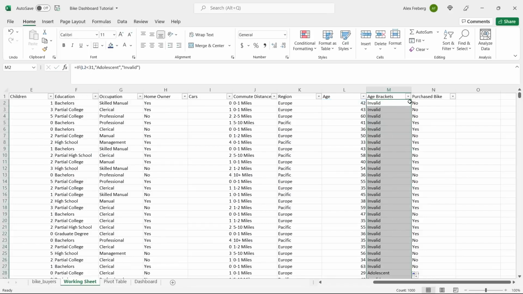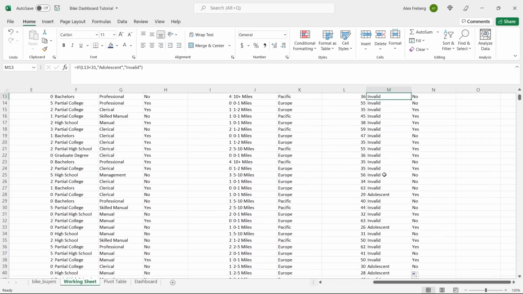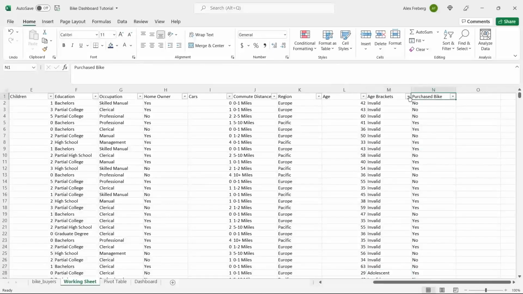All right, and it should pull up where if they're under the age of 31, so if they're 30 or below is basically what it's saying. So if they're 31, they'll be invalid. But if they're 30 or below, it's adolescent. So it is working properly. And let's see what it says. Perfect. So this one is working.